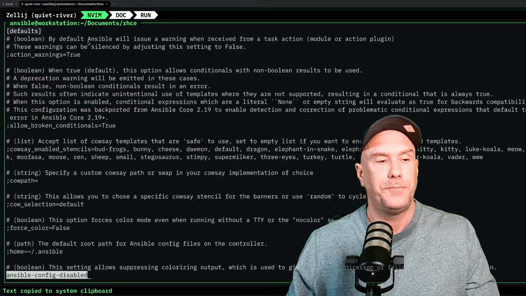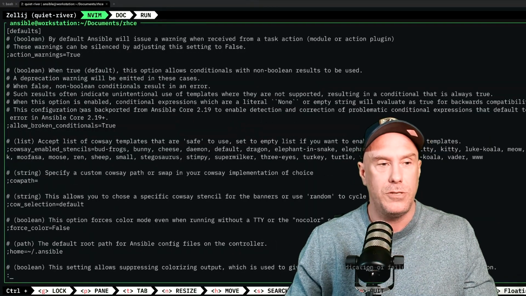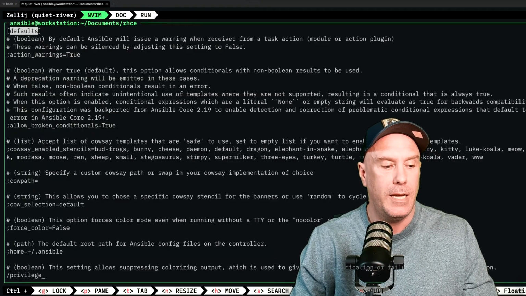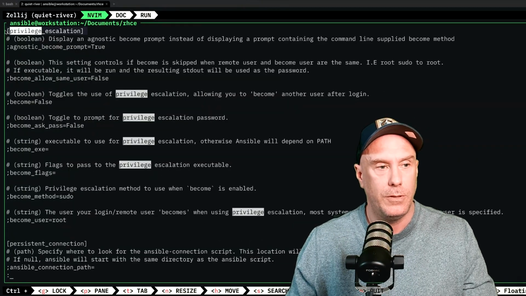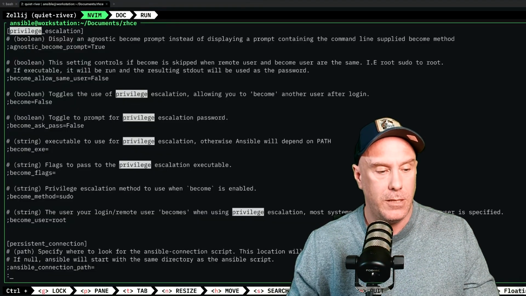So defaults, and there are two sections you have to remember: defaults, and privilege escalation. This one right here. And now you know, and we're going to use this later.